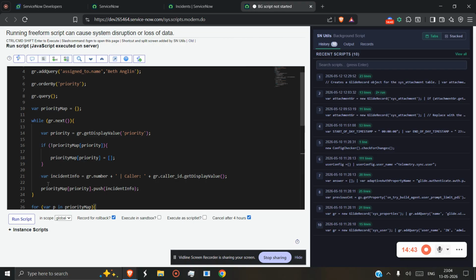I'm trying to build a formatted string with the incident number, like gs.number plus a static label. It's a static one that I want to display neatly. So caller, and I'm trying to append the caller name here, gr.caller_id.getDisplayValue.